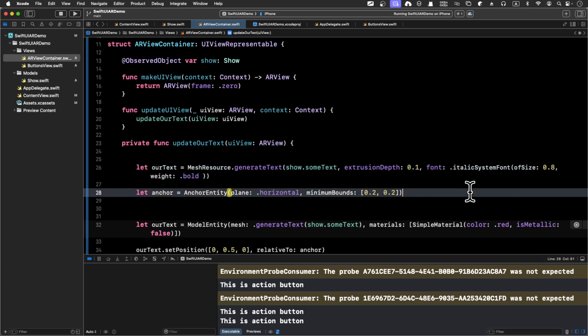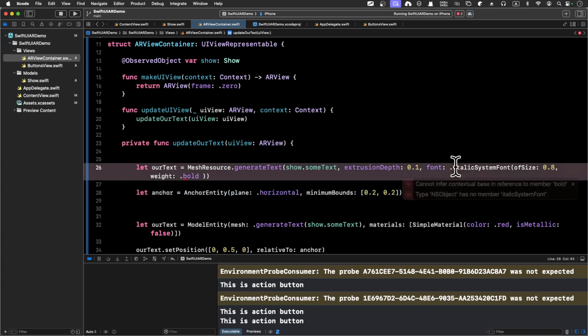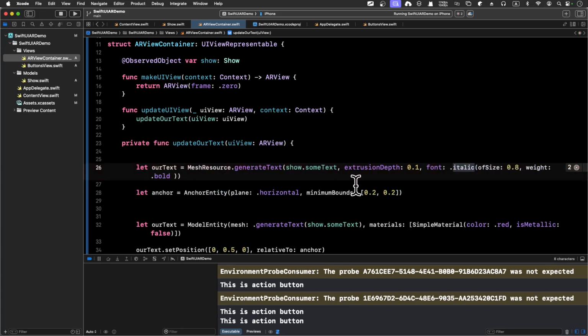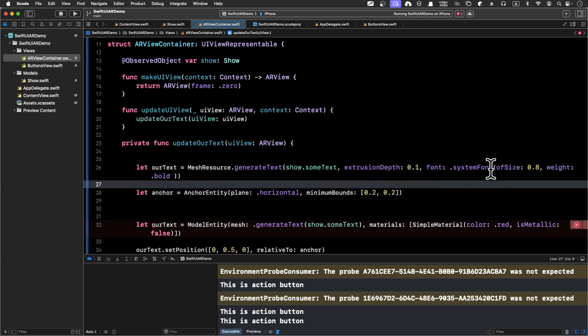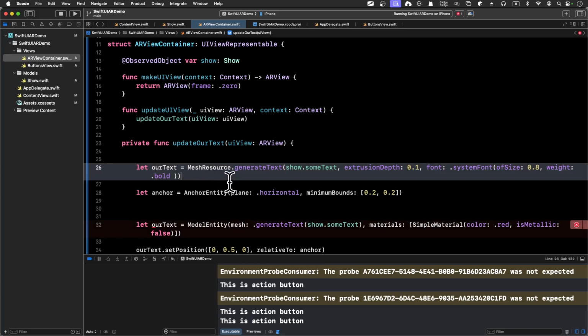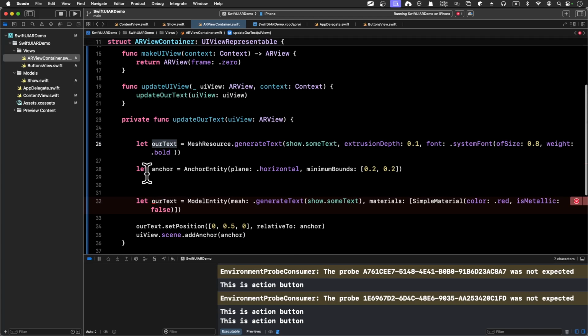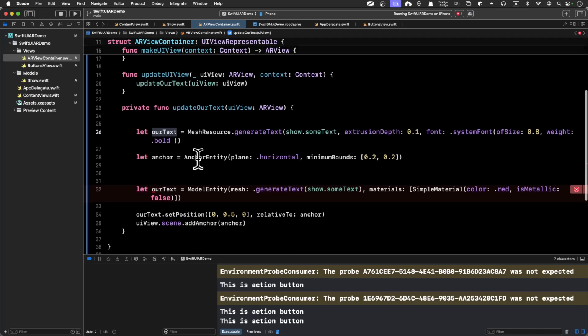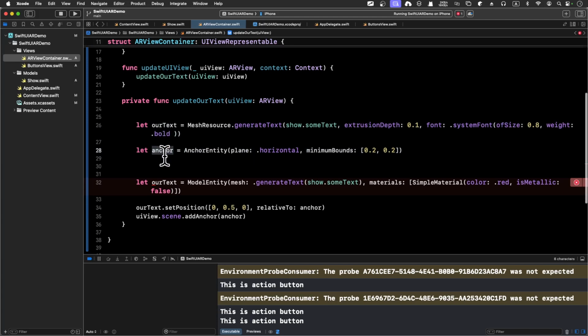Why can't I do something like this? Yeah, so maybe it cannot infer the texture basis. Yeah, we sort of have to use system fonts and add the weight. Maybe we can't use italic and bold at the same time. Yeah, I will check the documentation for that. So right now, let's just leave it here, and we already got our text, and we also got our anchor by using the anchor entity. Okay, our text and our anchor are already finished.